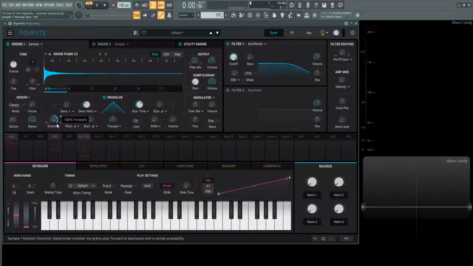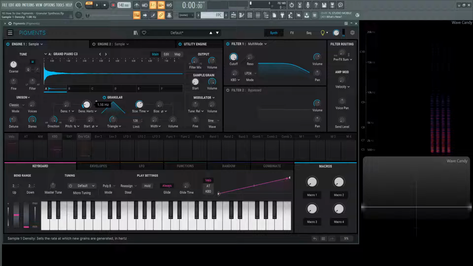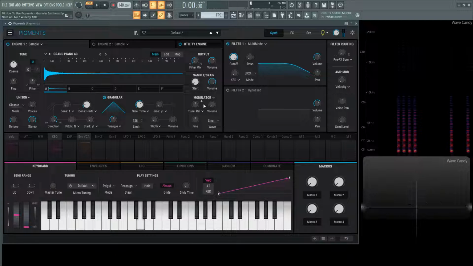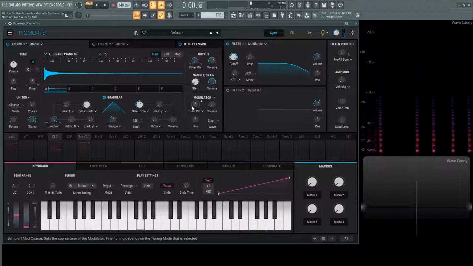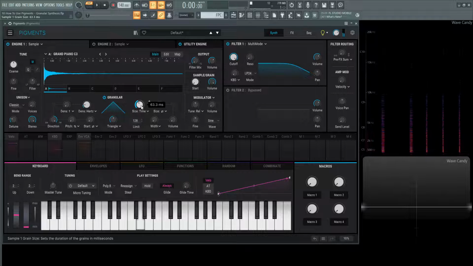So moving back to hertz here, on the right-hand side of this, you're going to see size time. So right now, this default is 200 milliseconds. That's how long this grain has to live. Let's bring this down back to 1 here. So 200 milliseconds is quite a quick and merciful death. However, we can always make it quicker. So now it's going to live for 63.3 milliseconds.